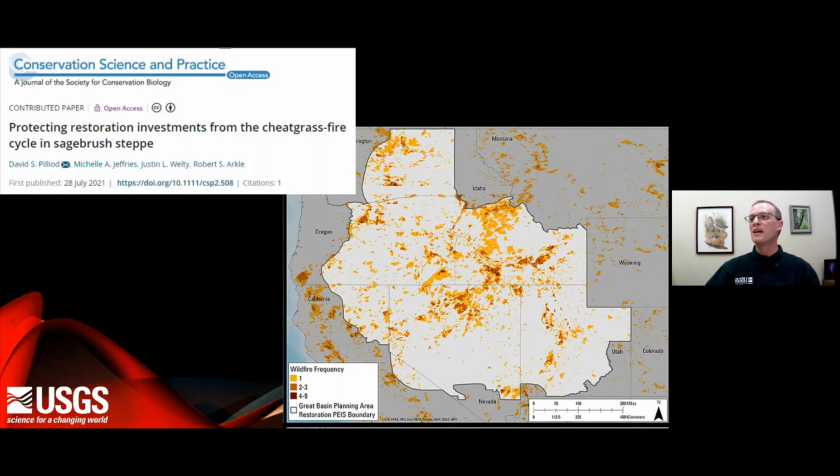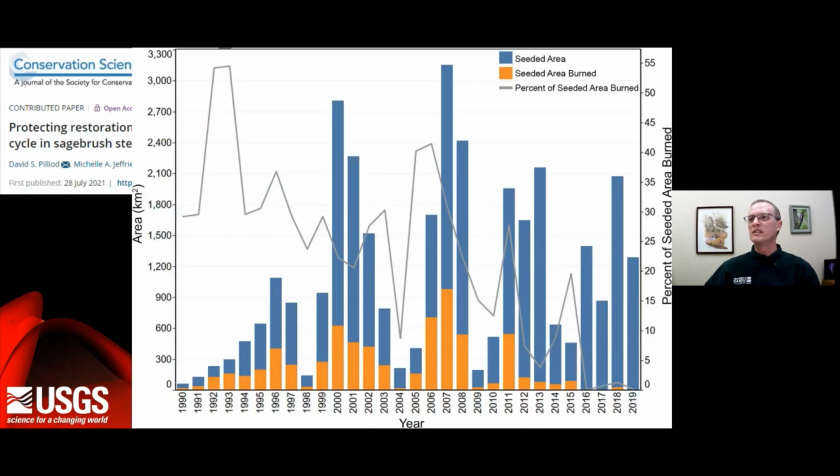In this figure, we see year of the seeding on the x-axis and area in square kilometers on the primary y-axis on the left side. The yellow bars represent seeding treatments in that year that have subsequently burned, while the blue bars represent seedings that had not burned as of 2019. The secondary y-axis on the right shows the percent of seedings that have subsequently reburned in that year and is represented by the gray line here.